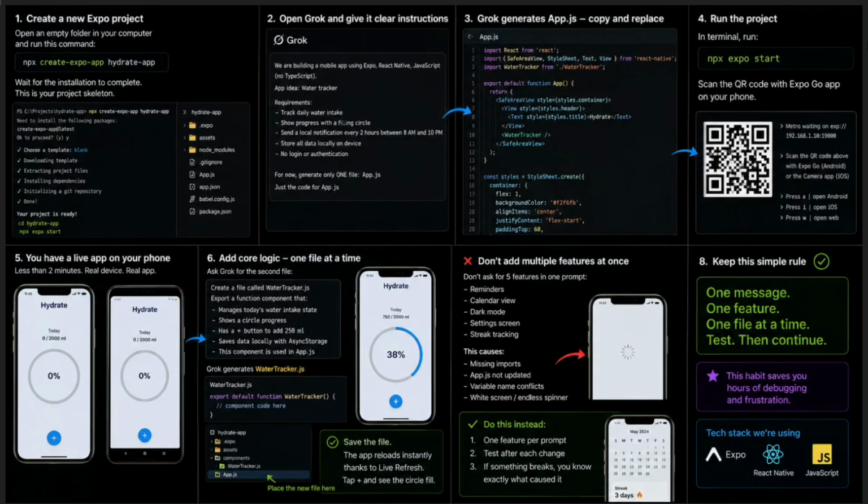Tell Grok exactly what stack you're using. Expo, React Native, JavaScript. No TypeScript for now. Keep it simple. Tell it exactly what the app does in plain language, like you're briefing a new employee on their first day. For our example, track daily water intake, show progress as a filling circle, send a reminder every 2 hours between 8 in the morning and 10 at night. Store everything locally on the device. No login required. Ask Grok for one file at a time. Start with app.js, nothing else.